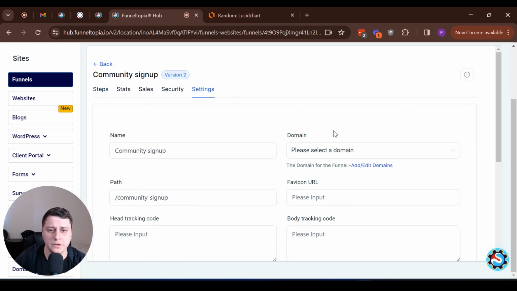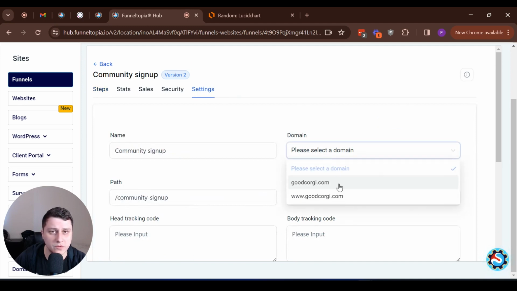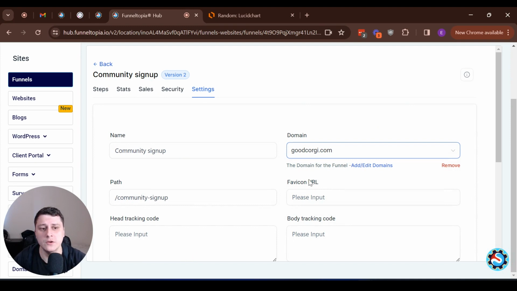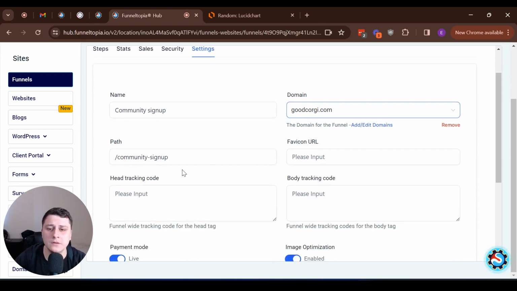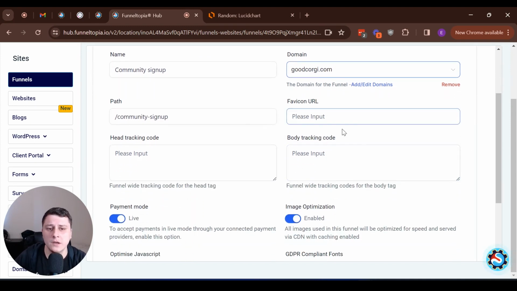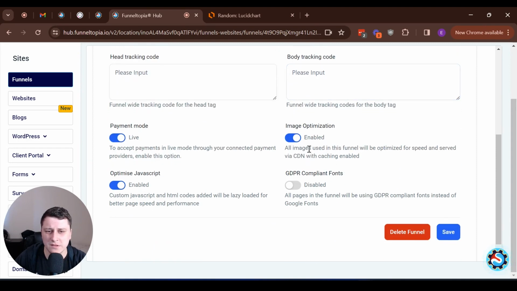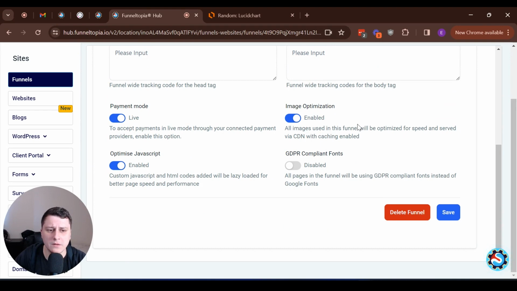And what you want to do is go to settings over here and select the domain. Remember, in one of the previous videos we selected the domain, so here we go. Obviously the path, that's all here. All this stuff, the tracking codes for the Facebook pixel and all that, let's keep that for later. Now we're just making it really simple. Save.